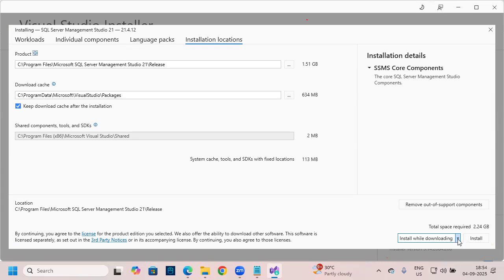Install. So here there are two options at the time of installation. You can install while downloading. First, it will start the download process. Meanwhile, it will install in parallel. Or you can first download and then install. It is up to you. I'll go with the first one only. I want to download and install in parallel. So just go and click on install.